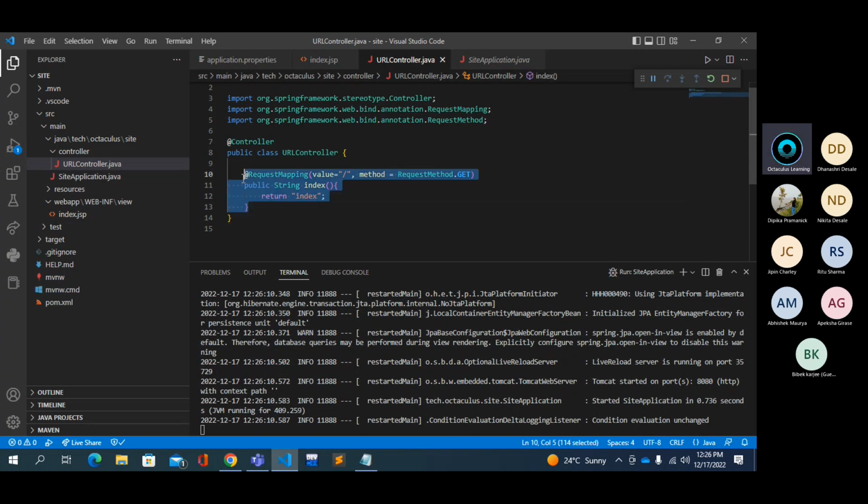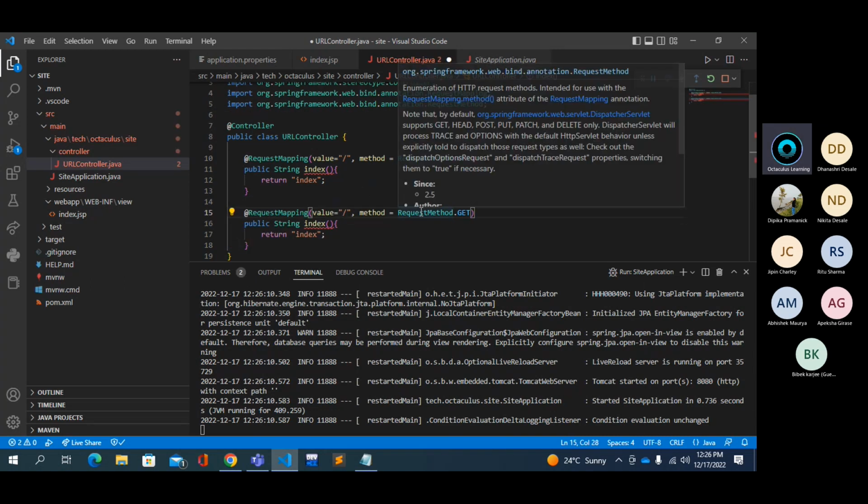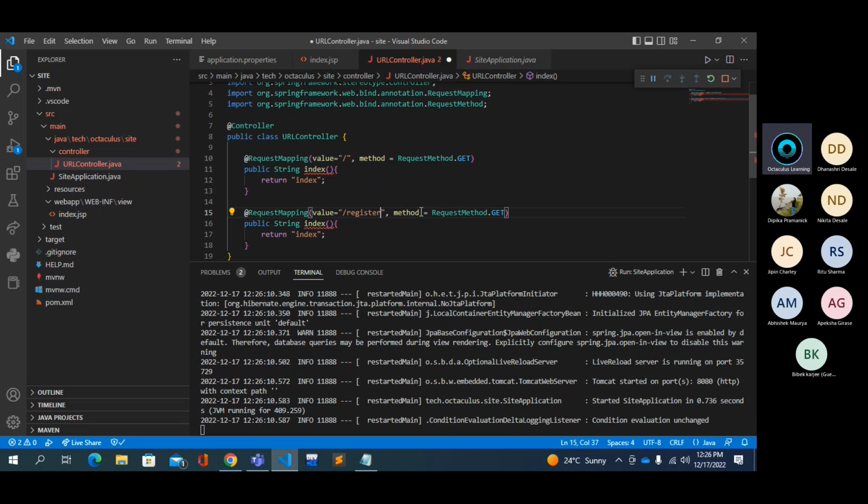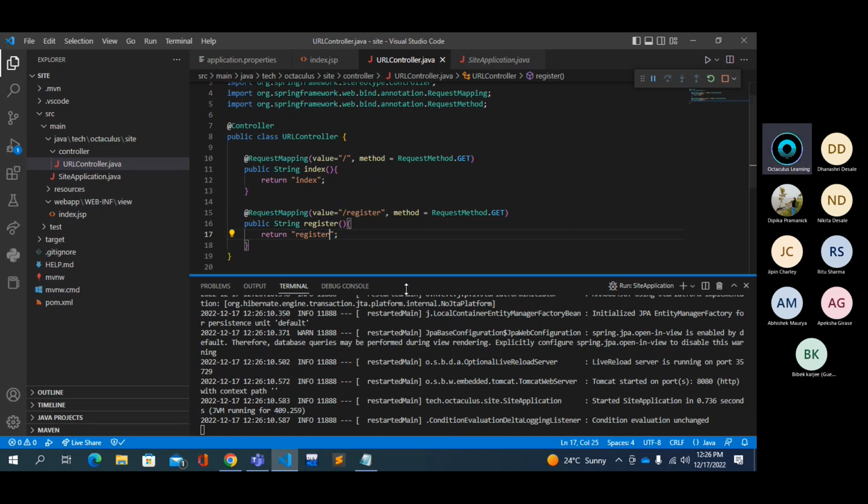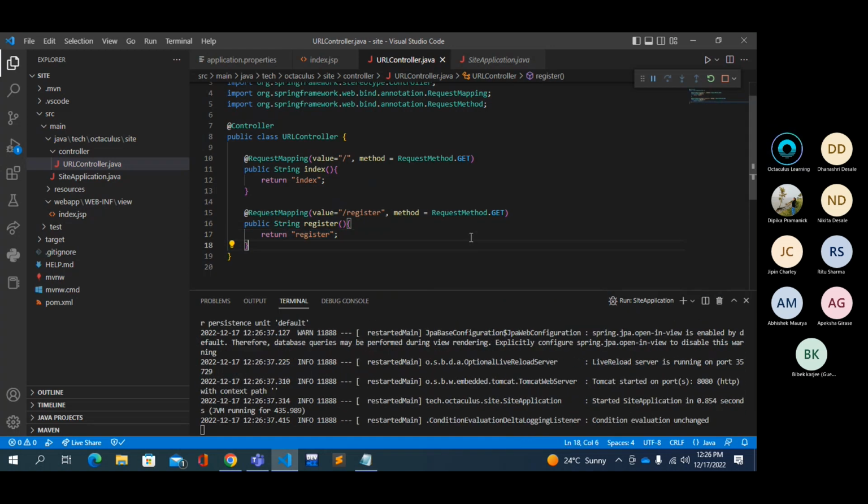Like if we have a register page, so slash register. This is the method name. You can write whatever method name you want. For the root, if you write slash, it will return you the index page. If you write slash register, it will return you the register page.